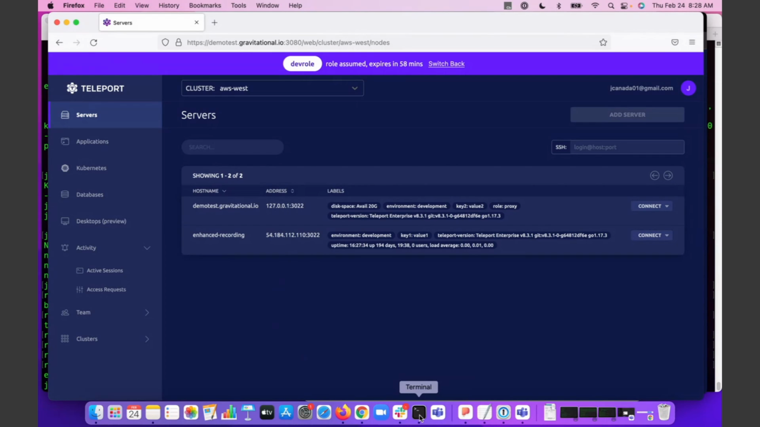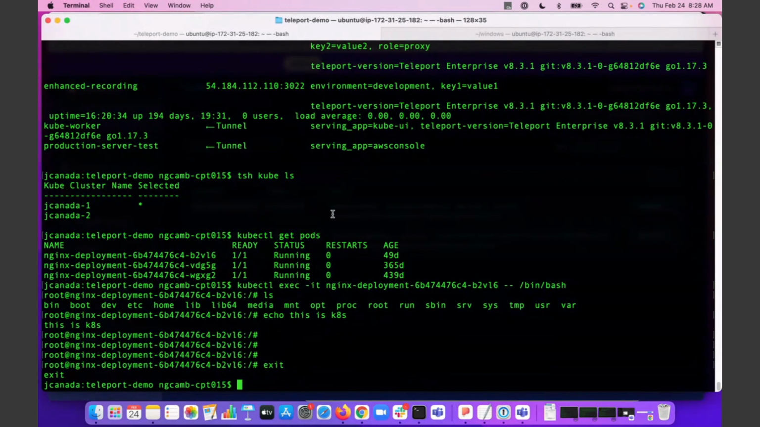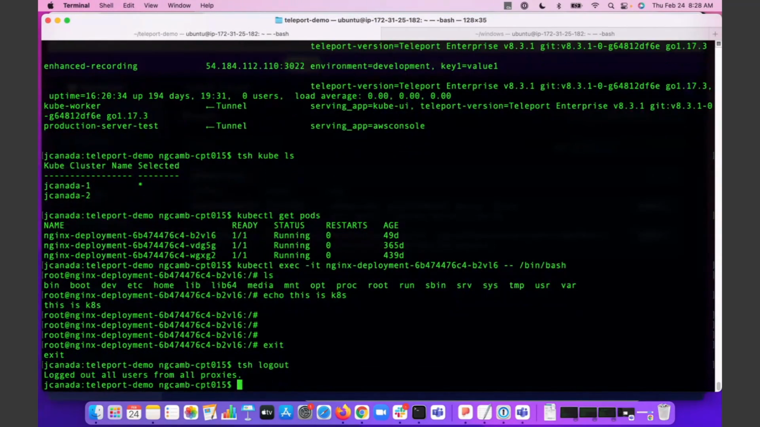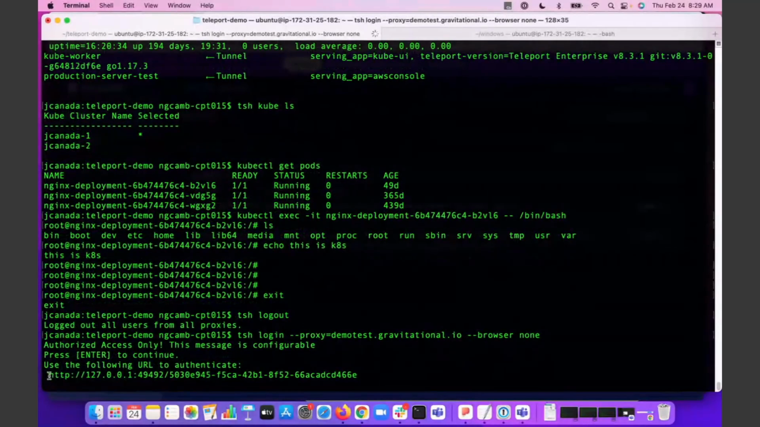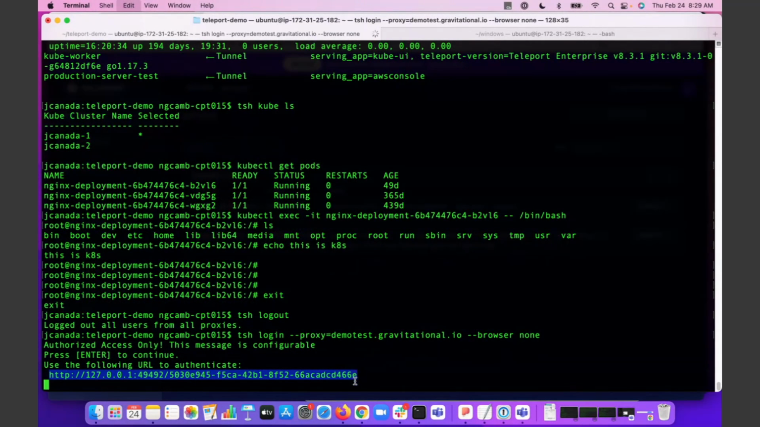But let me switch back to the CLI so I can show you that contractor user trying to interact with Kubernetes resources. So let me log out as my admin user, tsh logout, and I will do a tsh login again, same proxy. I'm going to say browser none. What this option is doing is suppressing automatically opening a browser tab, because I don't want it to open in my Chrome browser where I'm logged in as my admin user. I'm going to take the link that it gives me and paste it into my Firefox browser where I am that contractor user.